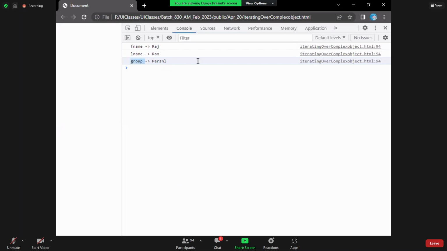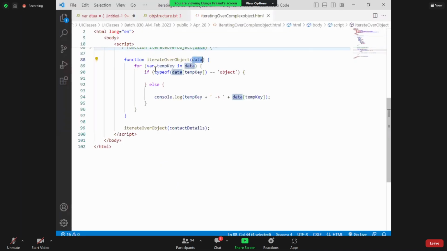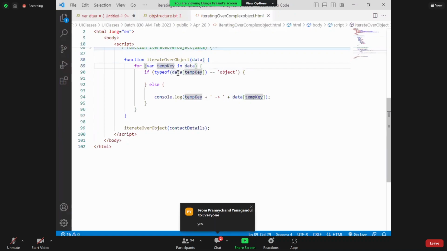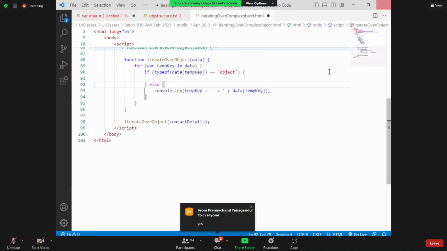Whatever JSON object you give to this function, it goes through each and every key. It checks whether it is an object; if it is, you don't do anything. If it is not an object, you get the value. Are you clear up to this?